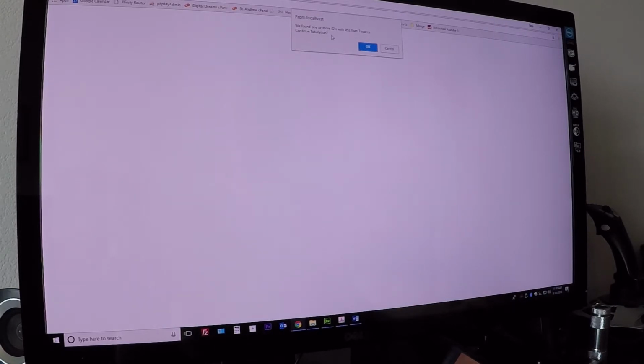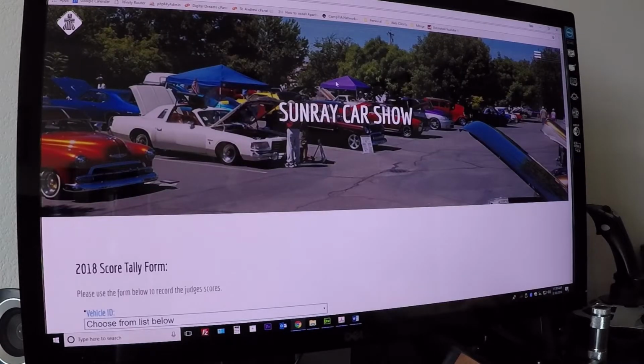Continue tabulation. And so at this point, the system is telling the tally judge, hey, you have less than three scores for one or more vehicles. Do you really want to tally them all up? Do you want to score everything that you have in the system? And of course, the likely response would be, no, I don't want to, in which case you'd hit cancel. It'll go back to the tally form.